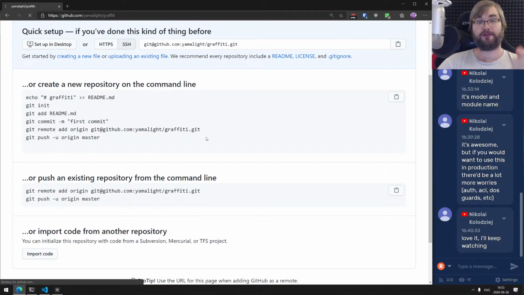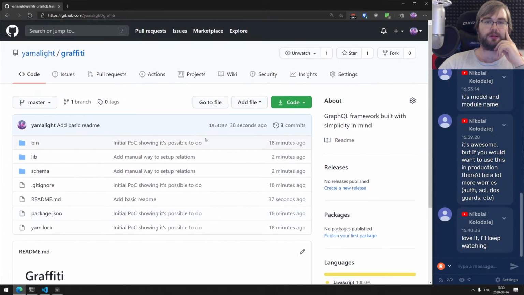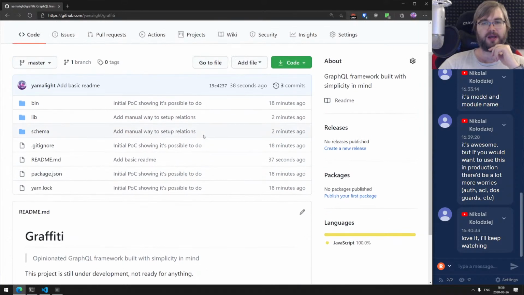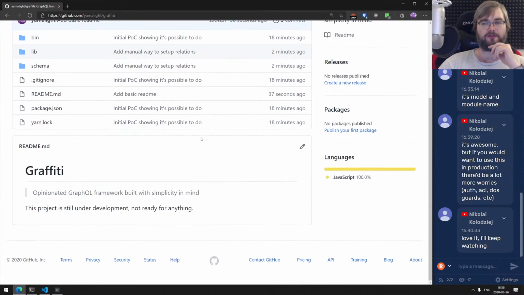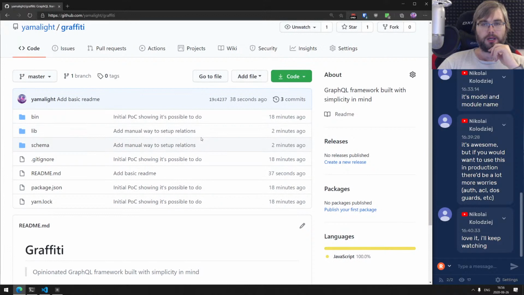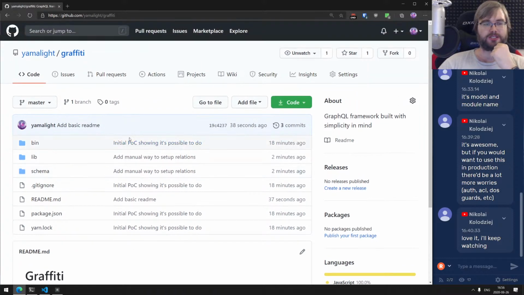So yeah, if you're curious, the source code is available under github/yamalite/graffiti, my own GitHub. For now, it's going to live there. We're going to see how that goes from there on. I think writing documentation is going to be a really big thing for this. I'm also thinking if I should go the Next.js route and make it a monorepo with plugins and everything.